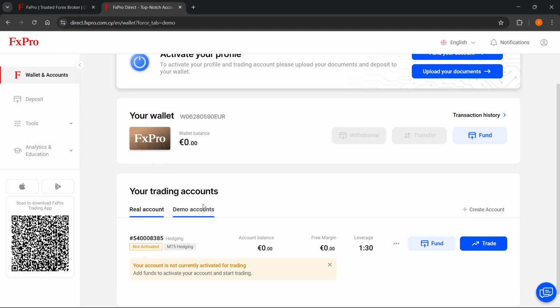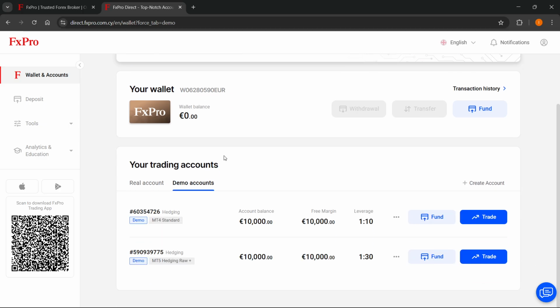So of course, if you want to know how to do this, you can watch my tutorial on that on my channel, or you could just click on create account over here and go through yourself. It's actually very simple. So to actually use FxPro to trade, after you have your account set up, click on the trade button next to it.